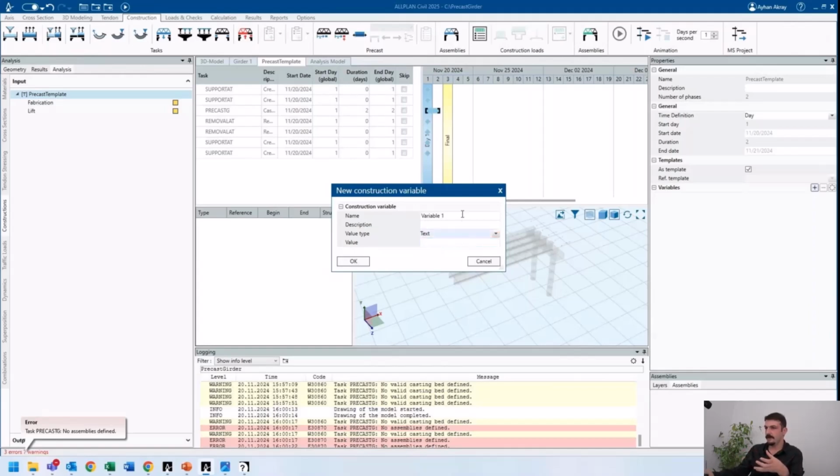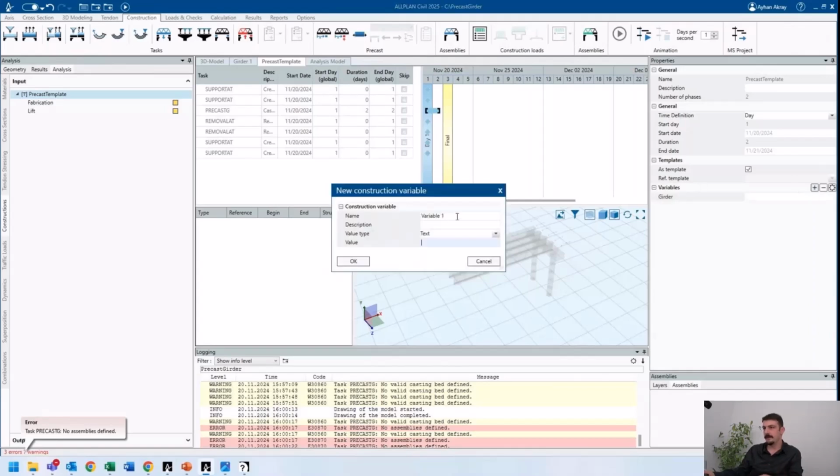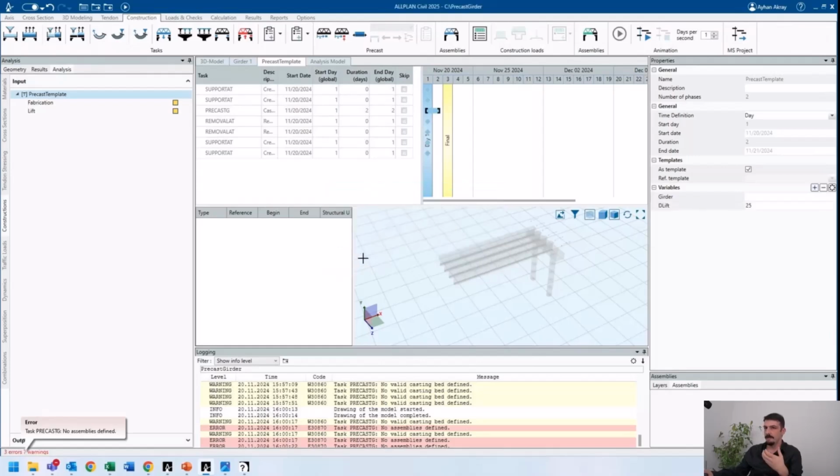So with the text variables, we can change the girder names, and we can activate the girders by considering their names only. And for example, we can assign a duration of lift and we can vary it between each girder. Their lifting process will take, for example, 25 days, but we can vary it between each girder easily by using these variables.